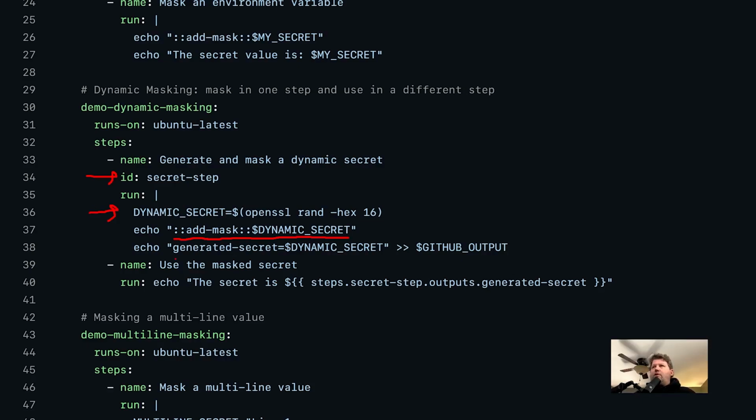So we're going to say echo generated secret. That's going to be our output variable name. We're going to set it equal to the value of whatever's in dynamic secret. And then we send that over to GITHUB_OUTPUT. And this creates a step output variable for us.